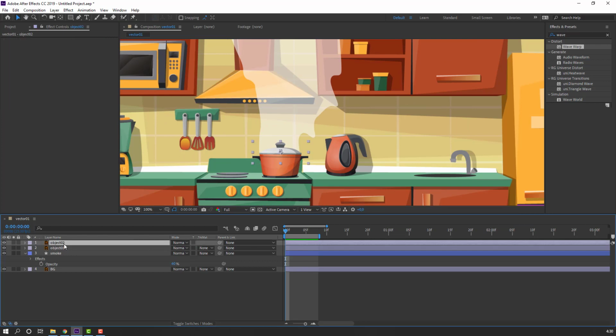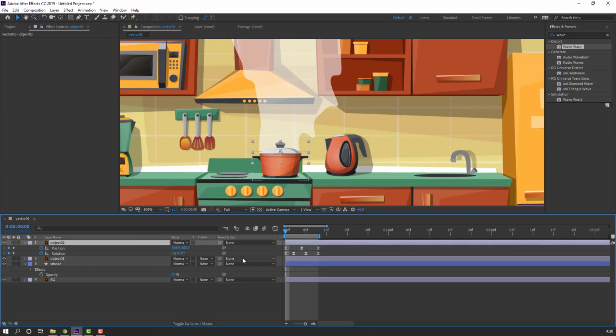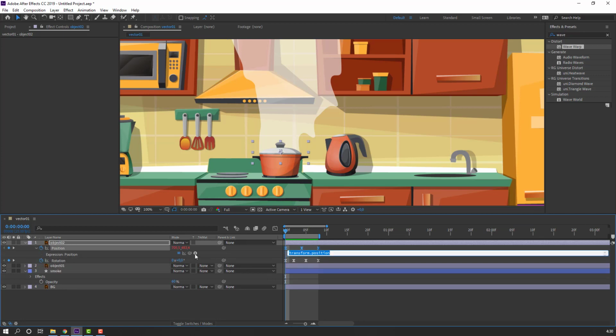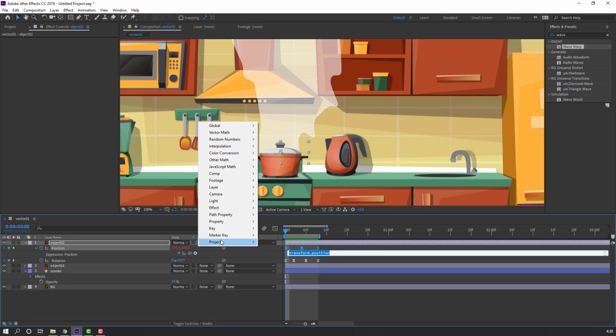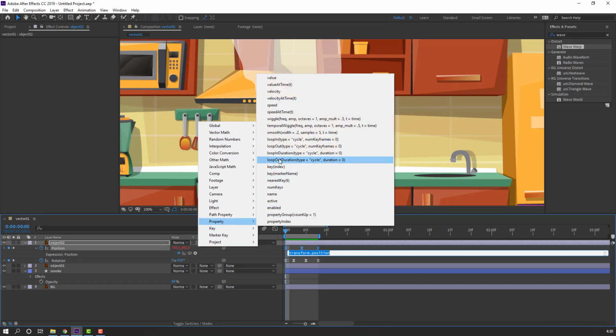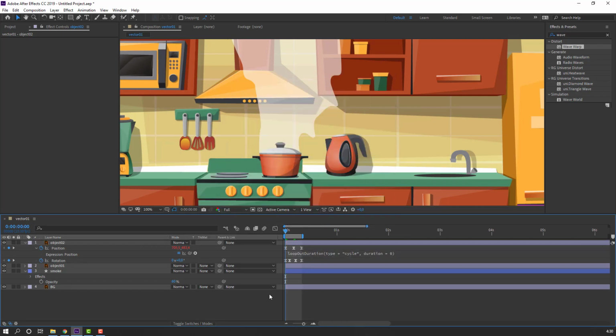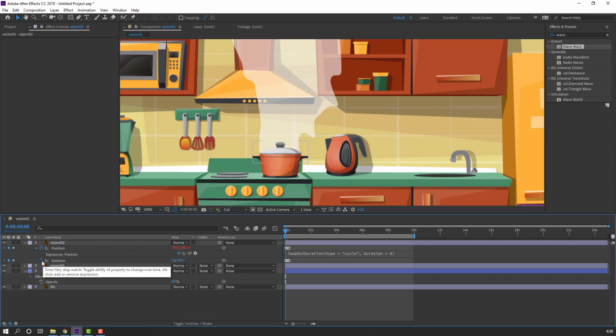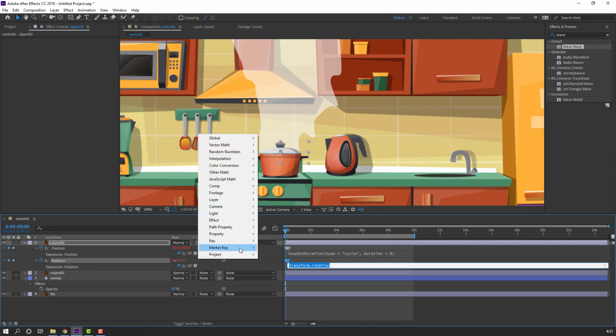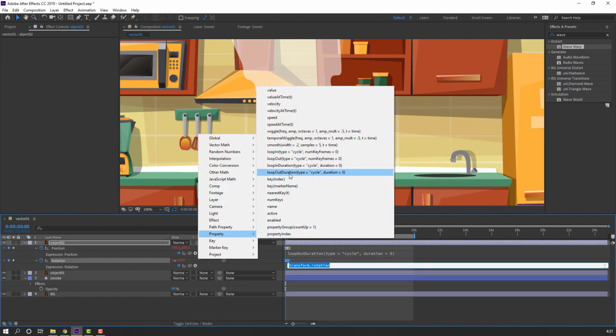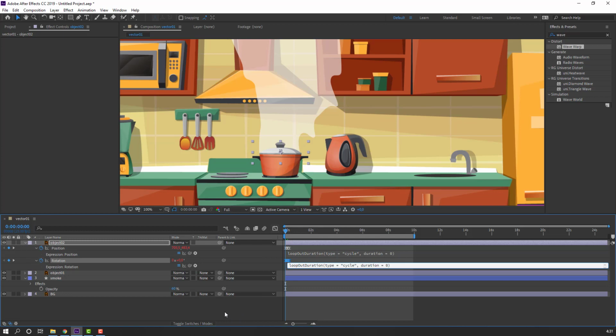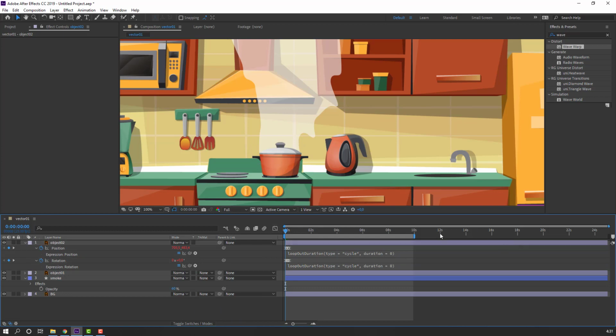Okay, select this object to press U. Let's make expression for loop animation. Hold Alt and click this icon. Go to here, press play button, property and loop out duration. Okay, let's change work area. Again hold Alt and click this rotation. Go to play button, property and loop out duration. And click here for done expression. Let's see.